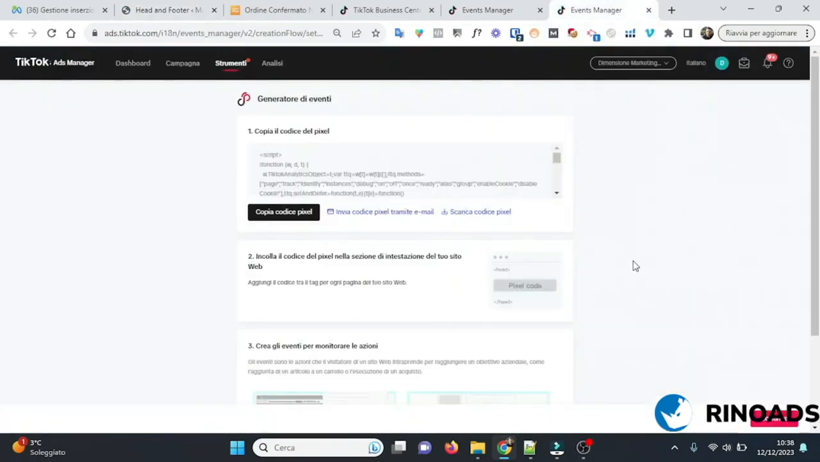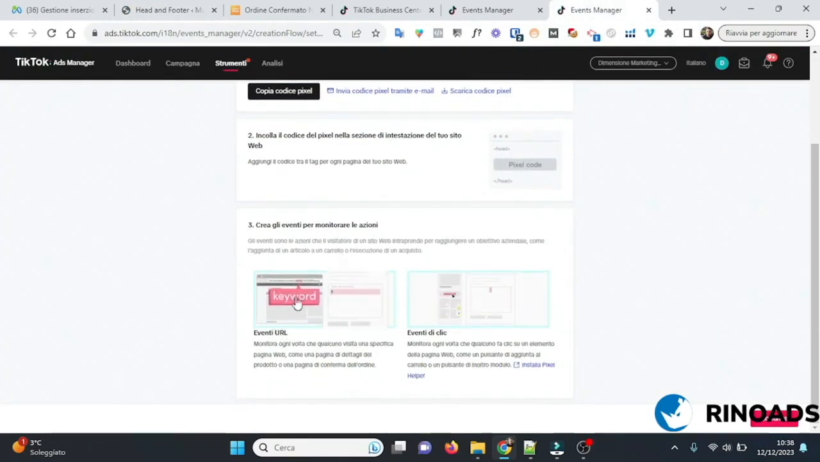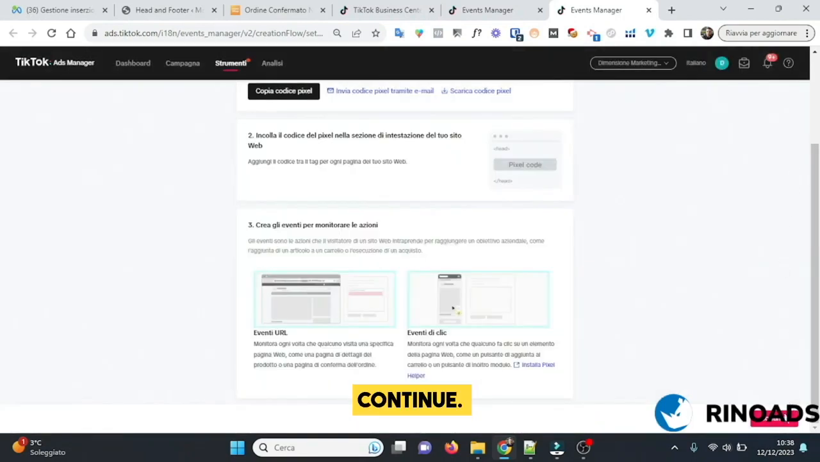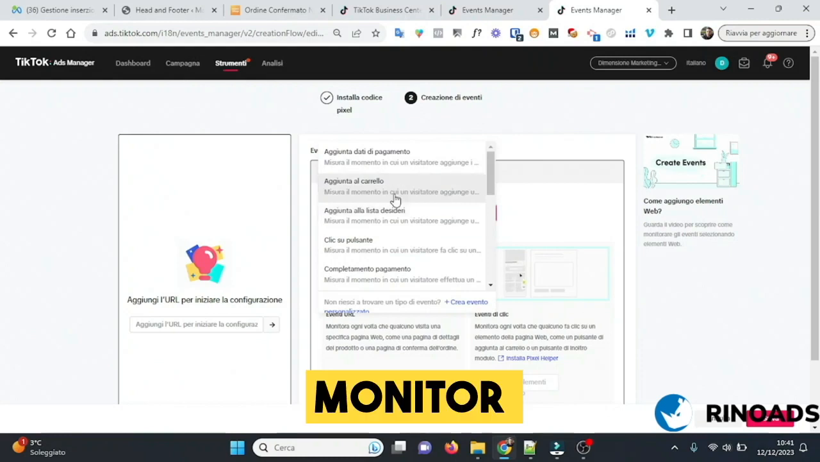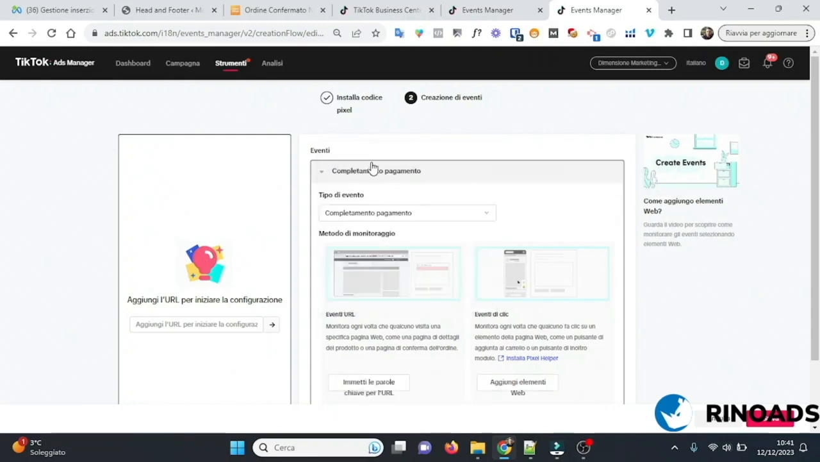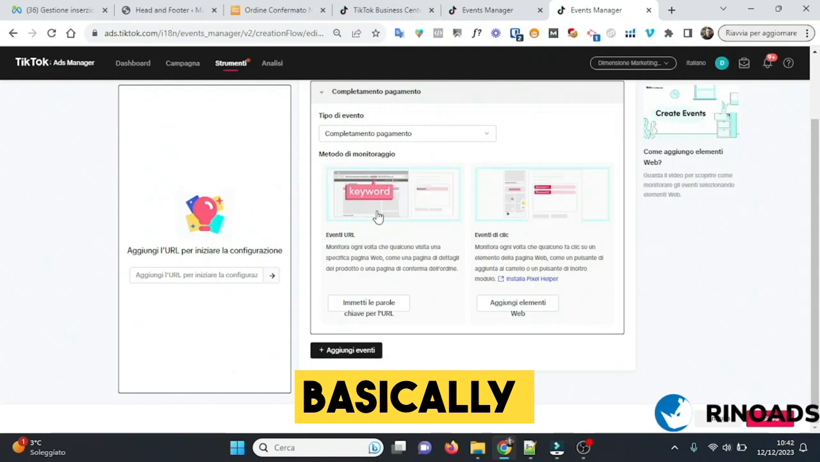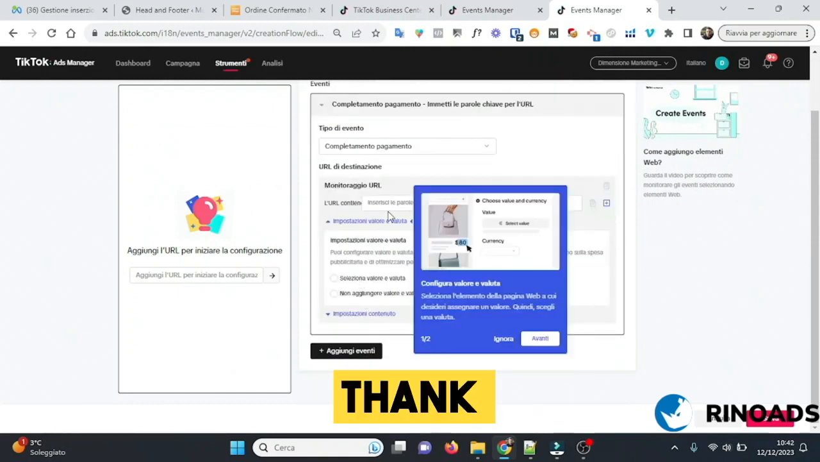Let's go back to Events Manager, and here we choose how to monitor our thank you page to trigger the purchase. So, like on Facebook, we choose the URL event and click Continue. Okay, here we said that the event we have chosen to monitor the conversions is the completion of payment. If you remember, we entered it before. So here we have to pretty much tell it when it has to fire. Let's basically put the keyword that our URL contains, the URL of our thank you page.